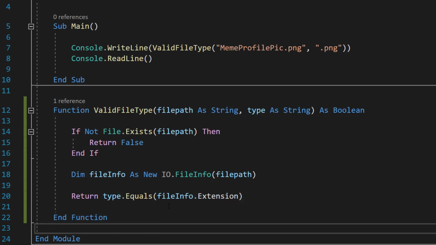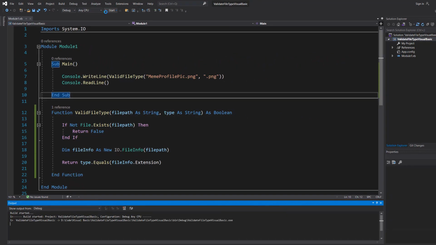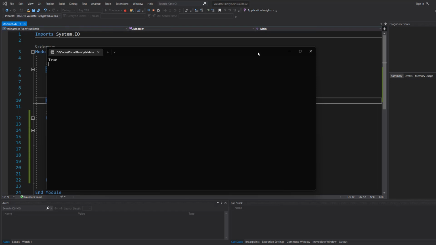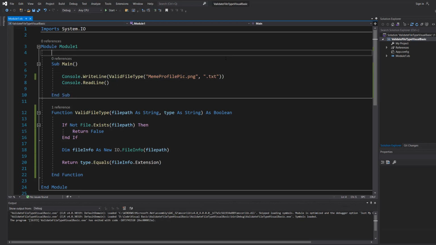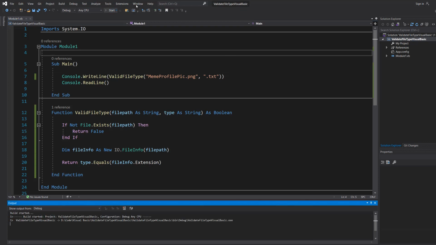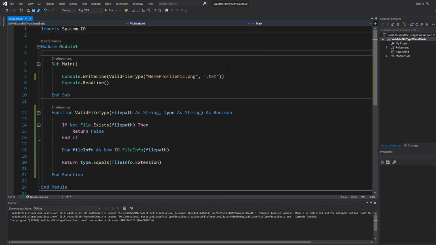So that's basically it. We're going to Control S and then hit play. It's printed a true because that file exists, it's a PNG, and we want a PNG. But what if we want a text file instead? Well, let's hit play and see what happens. It's false, because that's not the right file type. We're looking for a text file, this is a PNG.